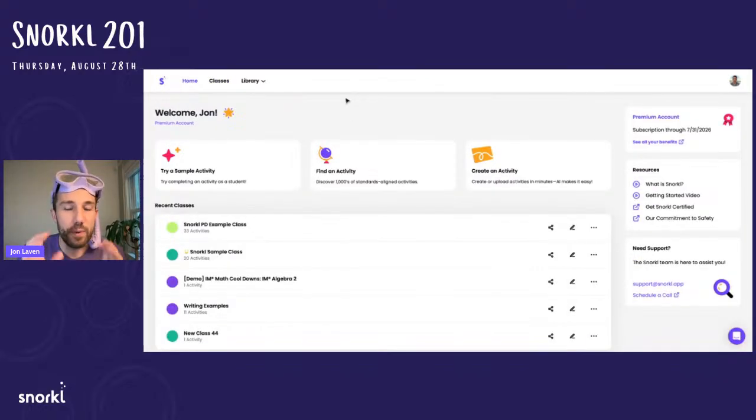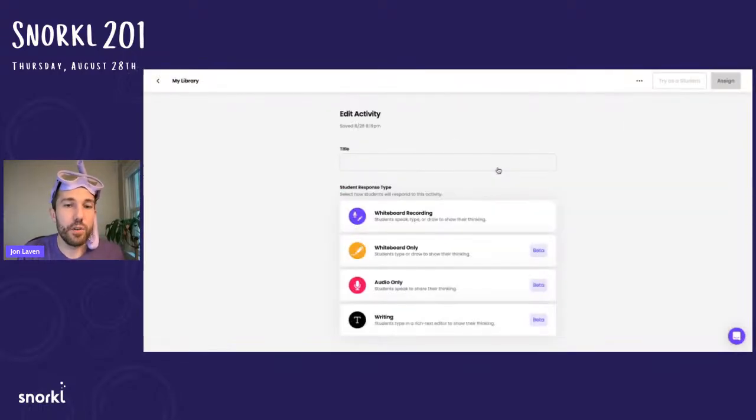If you've noticed recently, we added the option to create writing activities. And so when you push that create an activity button, you now have 4 different choices here. The whiteboard recording, which is that classic Snorkl experience, record your voice and screen, and we get to capture all that rich student thinking. The whiteboard only tool just captures students' visual response. The audio only tool is exactly as it sounds, just captures students' verbal spoken response.